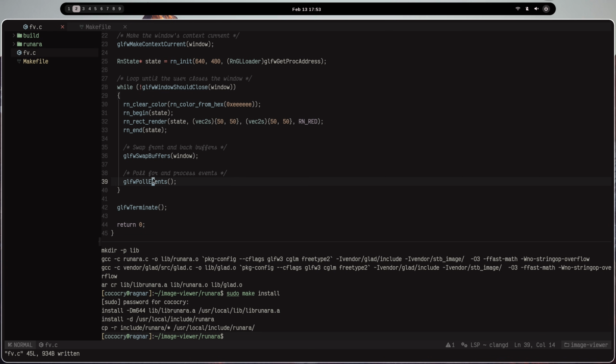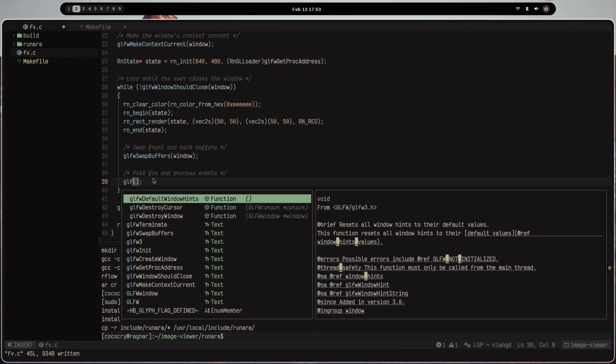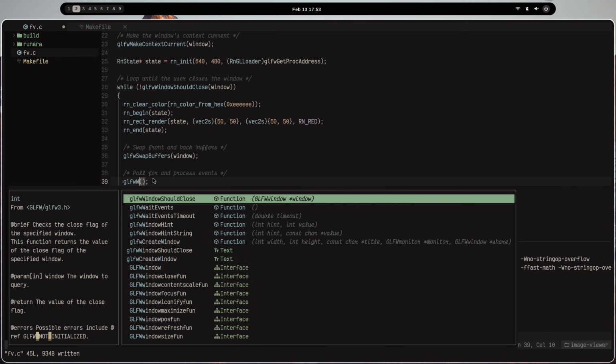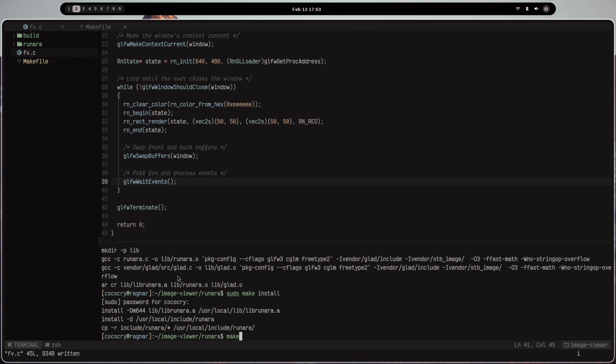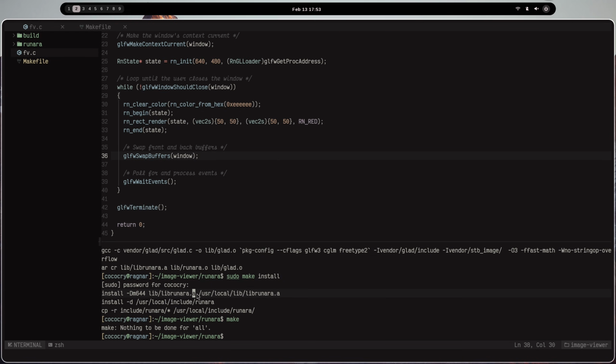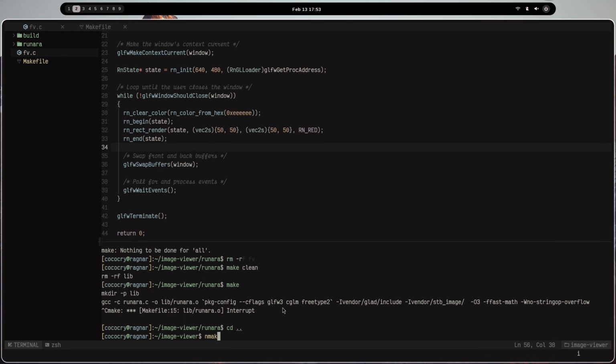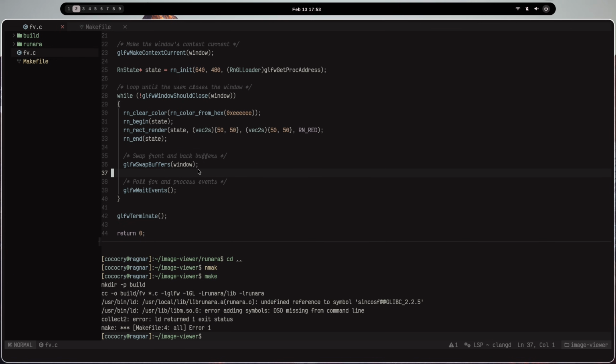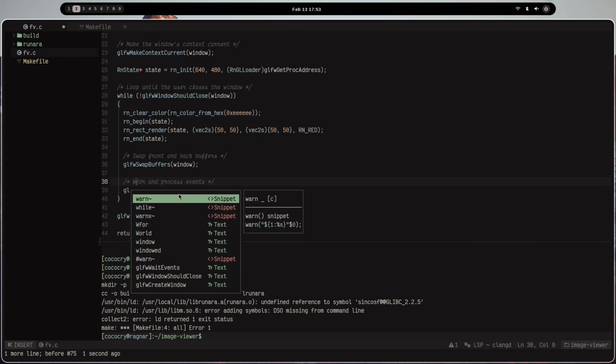Like that. And then we want to wait for events, actually, because we are not a game, we are an actual application. Let's make. So what I was trying to say is that glfwPollEvents is just polling for events 60 times a second constantly and churning your CPU for no real reason. And glfwWaitEvents just lets the program sleep when nothing is happening.